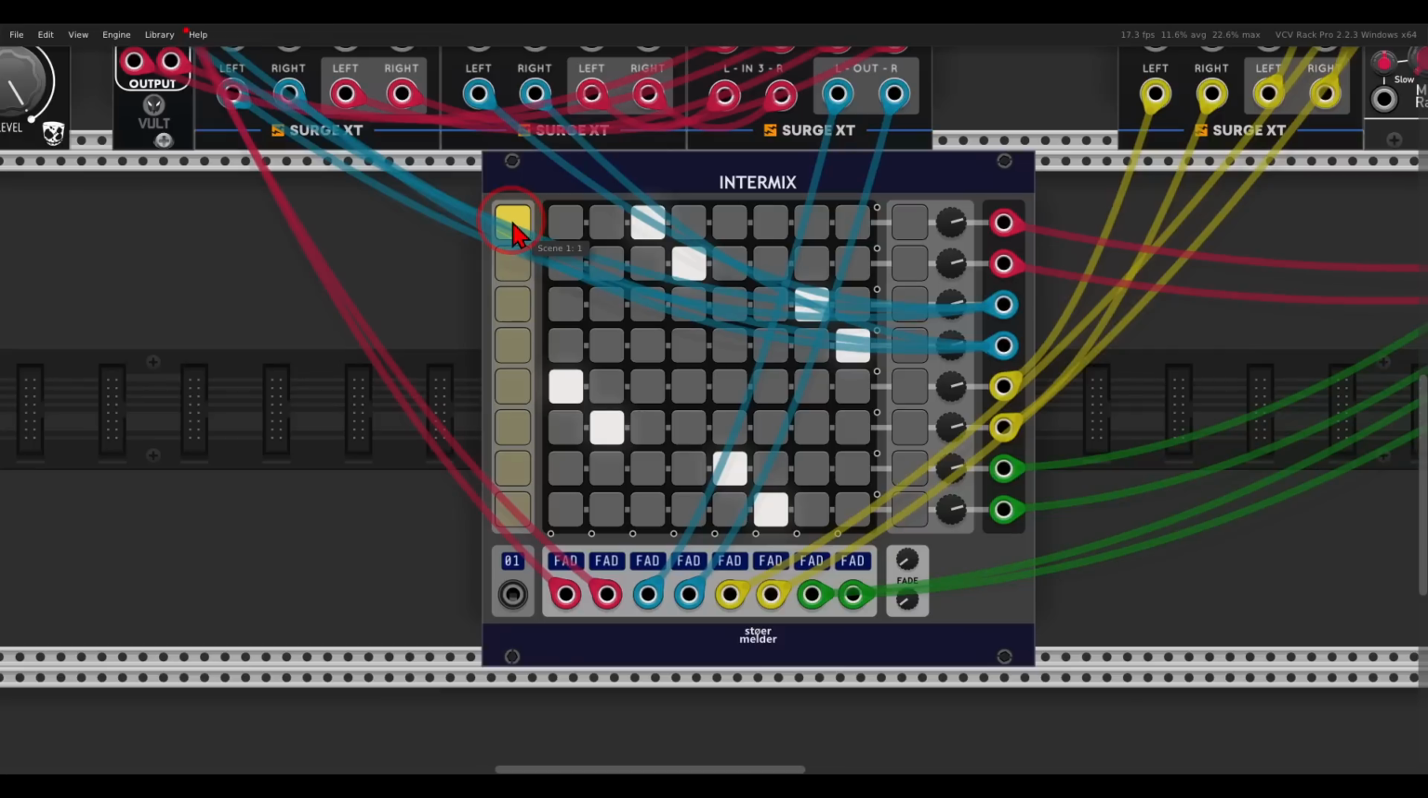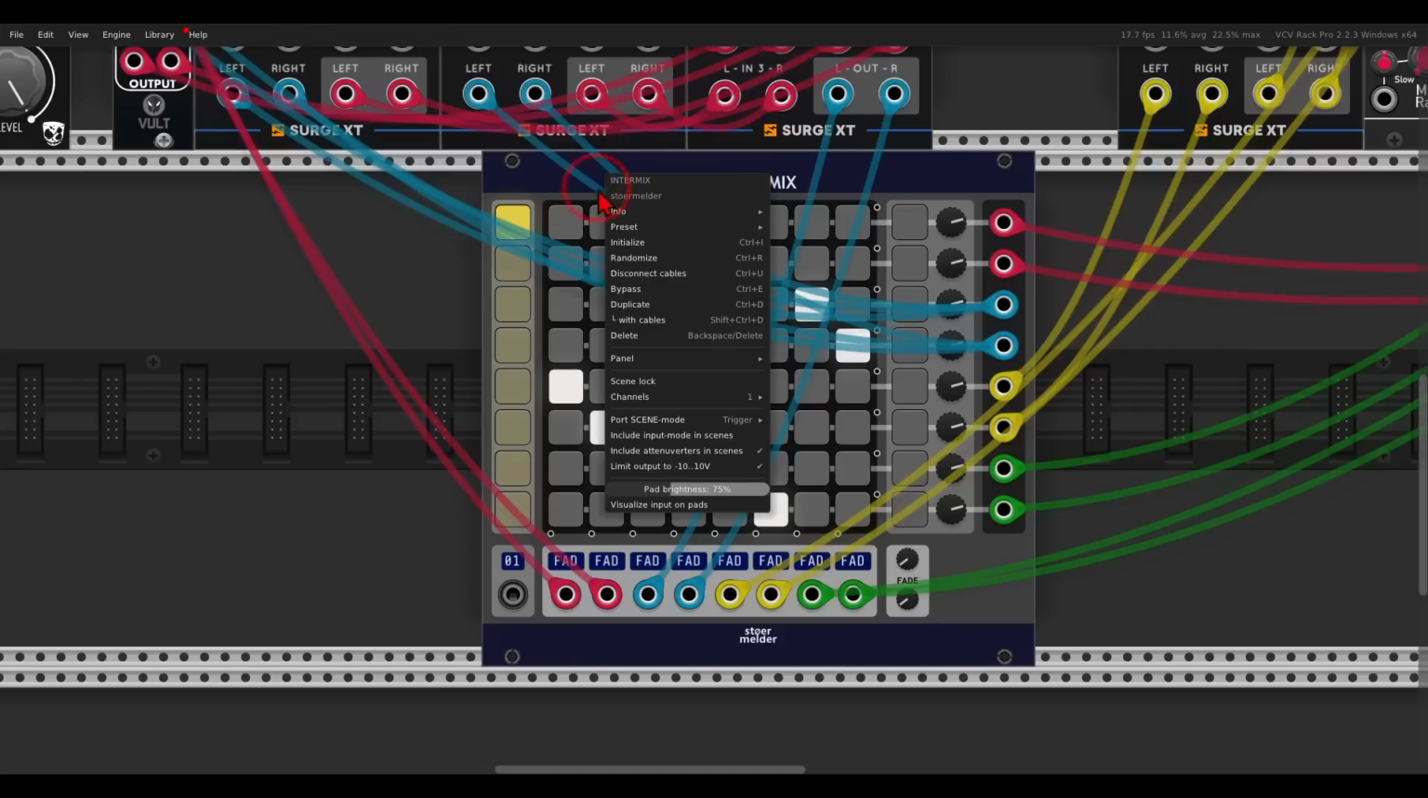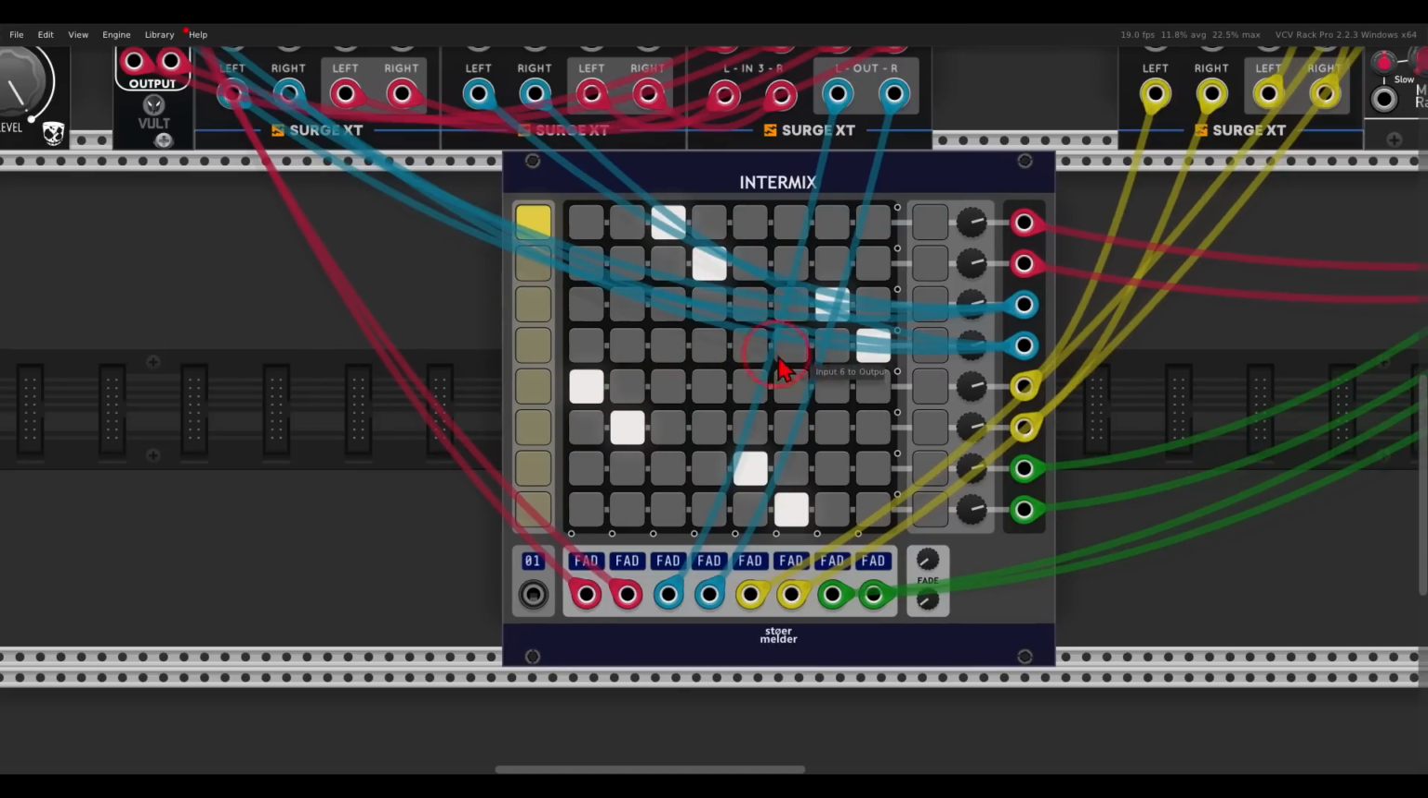Another thing I will do, I will also lock the scenes, so I will not change anything by accident. In the right click menu, we can scene lock. And now I can click everywhere, but it will not do anything, and I can switch between the scenes, but not change anything by accident. Okay, so now we have a few more things to add.